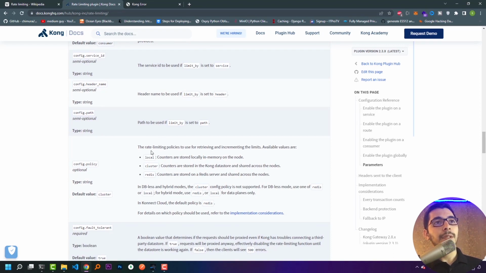So it is saying the rate limiting policies to use for retrieving and incrementing the limits available values are local, cluster, and Redis. So in local, counters are stored locally in memory on the node, so the other nodes won't be accessing those data, and it'll only be used in a single node Kong deployment. And also, if the Kong service goes down, restarts or stops and starts again, the data will be lost and all the rate limiting data will be reset to 0.